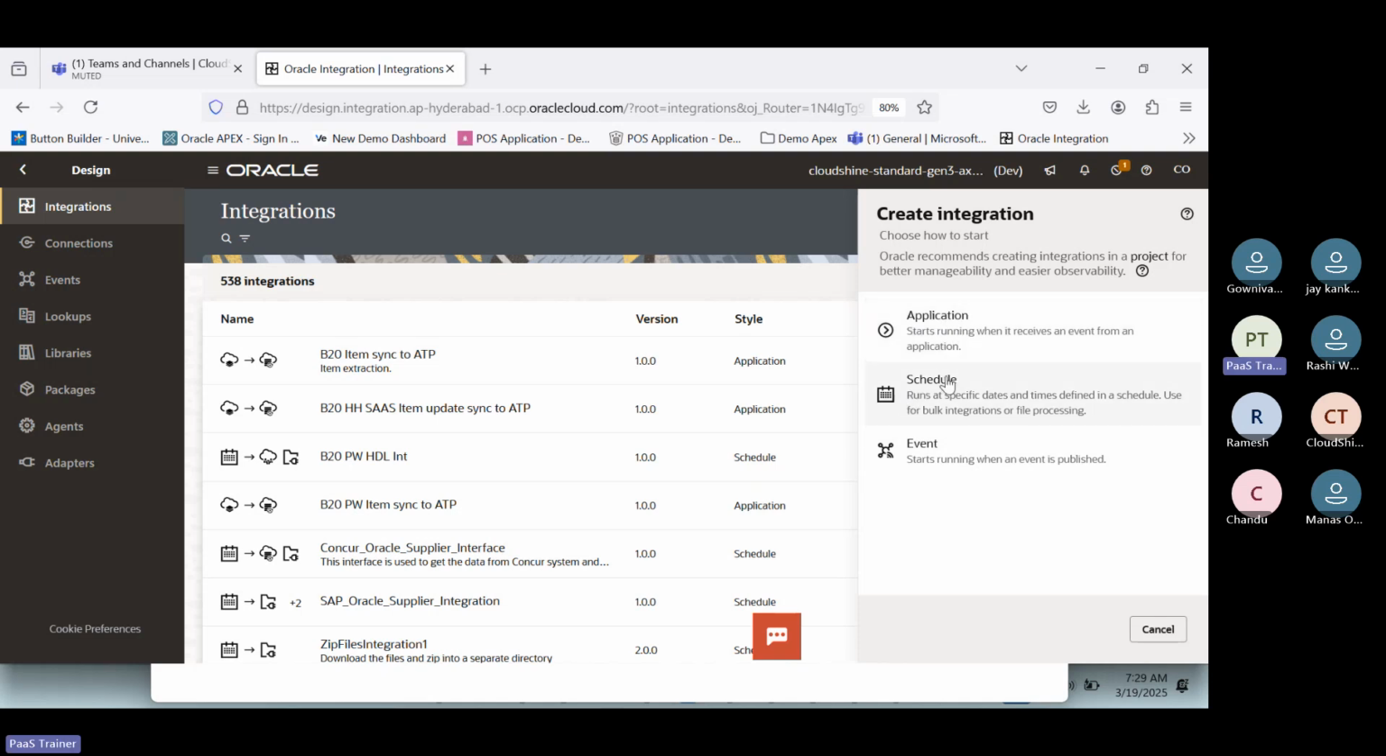Then the next is the schedule. This will run at a specific date and time defined in a schedule, used for bulk integration or file processing. It means this will run automatically at whatever time we have specified, for example every hour, every day, every week, whatever we define in the schedule. Based on that, it will run.